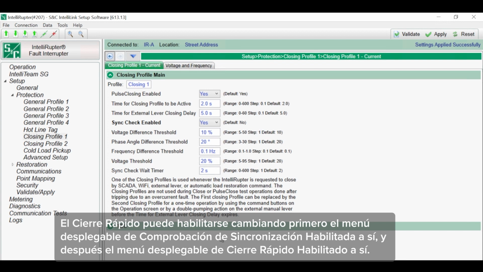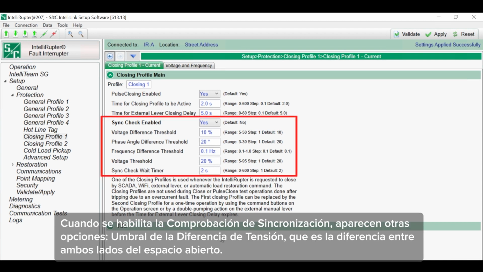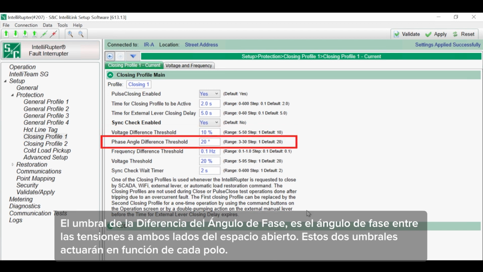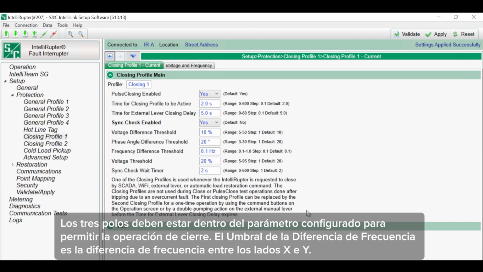Fast closing can be enabled by first changing the Sync Check Enabled drop-down to Yes, and then Fast Closing Enabled to Yes. When Sync Check is enabled, other options appear. Voltage Difference Threshold, which is the difference between either side of the open gap. The Phase Angle Difference Threshold is the angle of phase between the voltages on either side of the open gap. These 2 thresholds are performed on a per-pole basis. All 3 poles must be within the configured parameter to allow the closing operation.